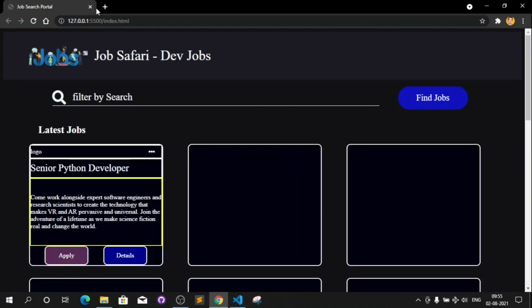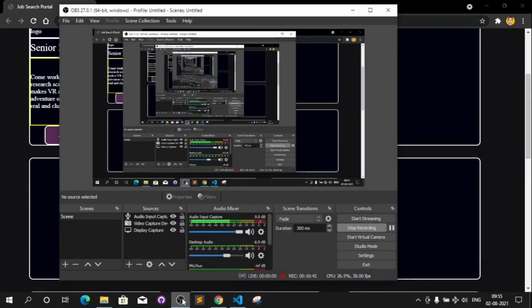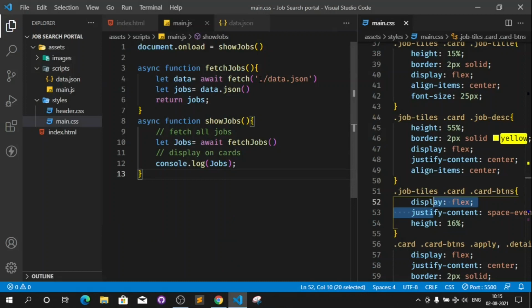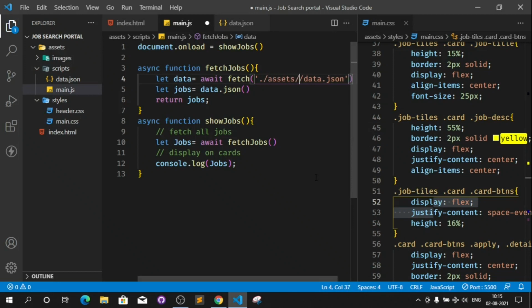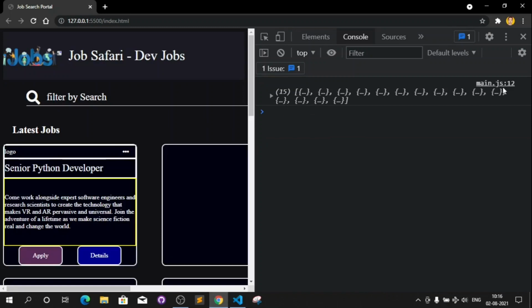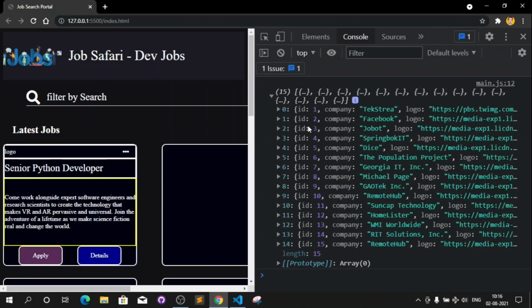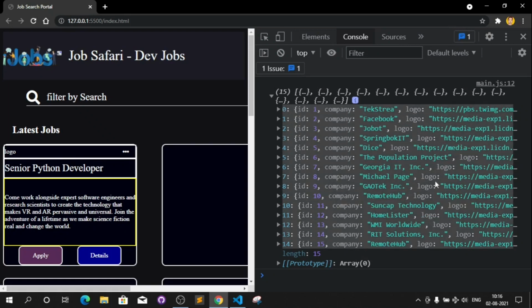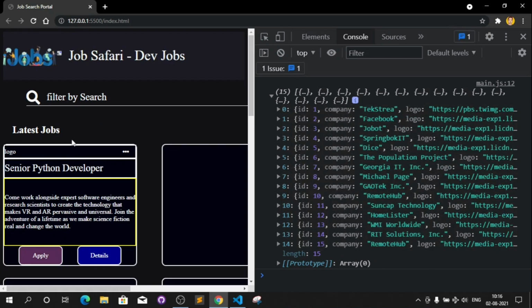So to resolve this error, I can type the full path here like this: assets, and in the assets I have a scripts folder, and after that I have data.json. Because it is asking for the complete path, that's why I typed the full path here. And if I open this again, you can see I have this array of all the data fetched from the data.json file. So I can use these to show on the home page, these cards.